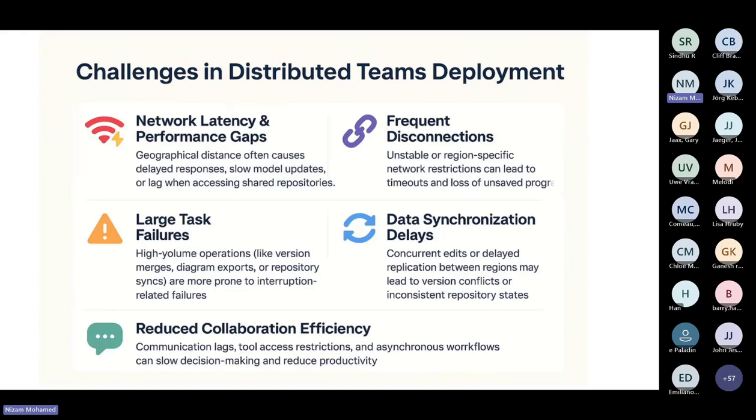So we have to make sure we take backups at regular intervals, especially before a large import. But these large task failures are quite a challenge when we have geographically distributed teams. And when you have frequent disconnections or synchronization delays due to internet issues, it becomes even worse. It makes the whole essence of a shared repository questionable. I've seen many teams move back to file-based repositories in the past because of these latency issues.